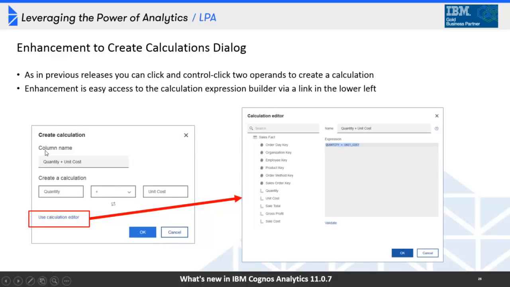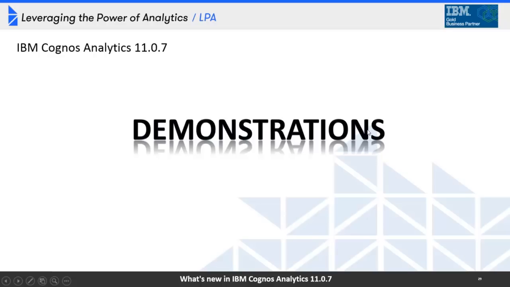When you create a calculation in a data module, you've always been able to use this expression editor. But if you started with the simple calculation approach and you went, oh, fiddle, I wish I had done the full expression editor, you can just click this new link now that will open the full expression editor right there for you.